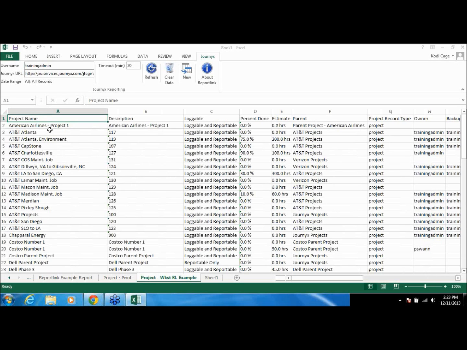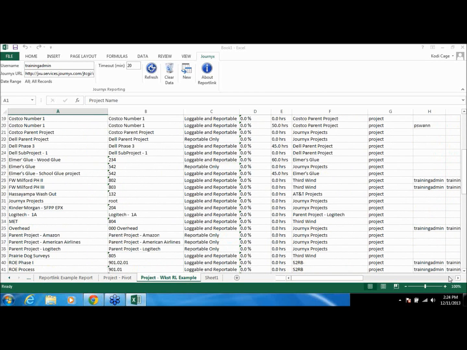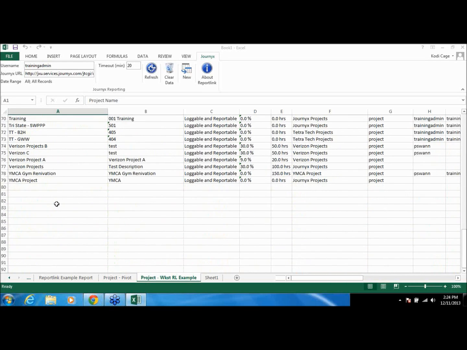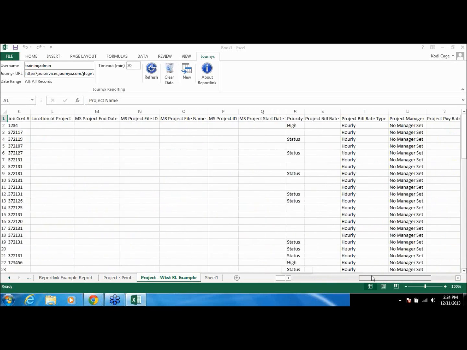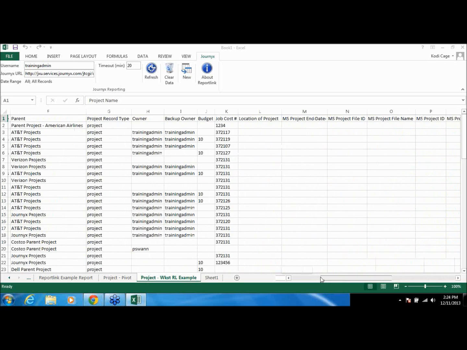So here's a system report. It's a dump of all of the projects that we have listed here in the database and all of the fields that are attached to that project and so on.